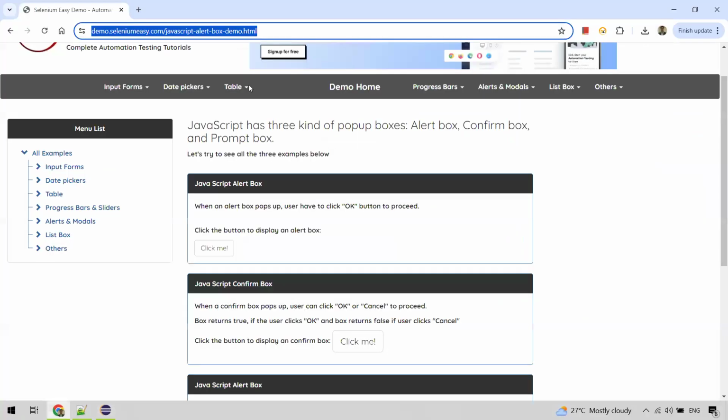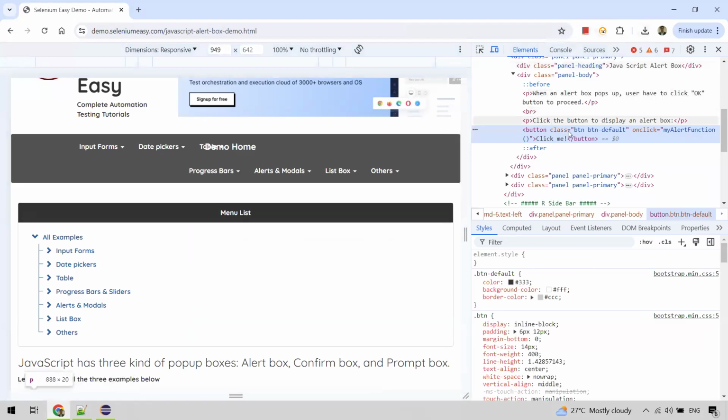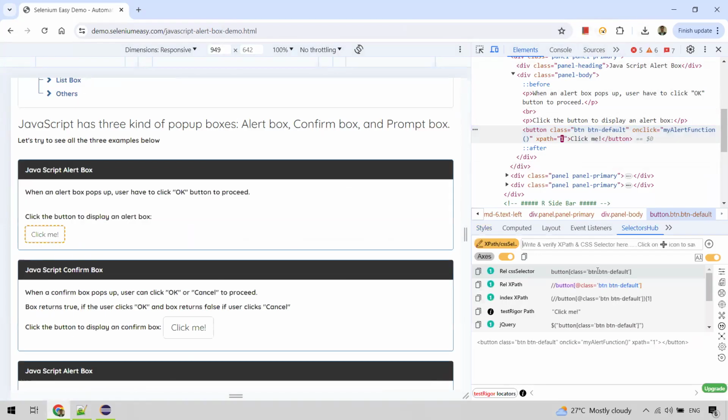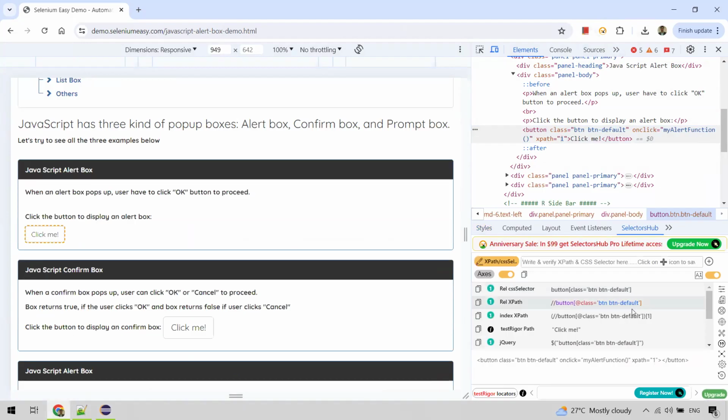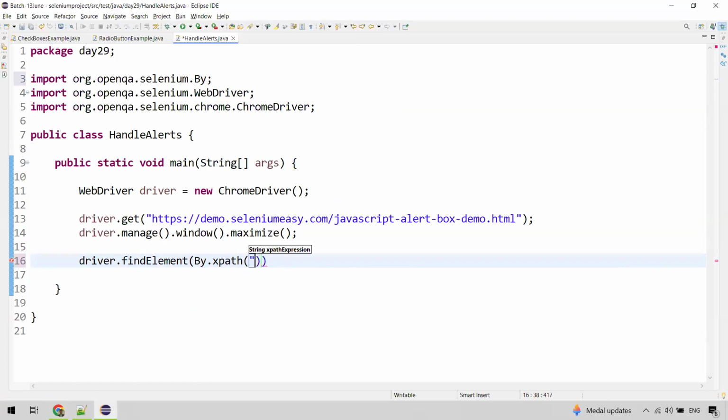All right, now we navigated till here. Now, how do we automate this? So we wanted to click on this button first, right? So for that, let's try to inspect the element. So if you see, it is actually representing a class button default. Anyway, it is suggested by SelectorsHub, right? So let's copy it and then driver.findElement. We wanted to click on this so that we get a pop-up. So first, let's click on the button.